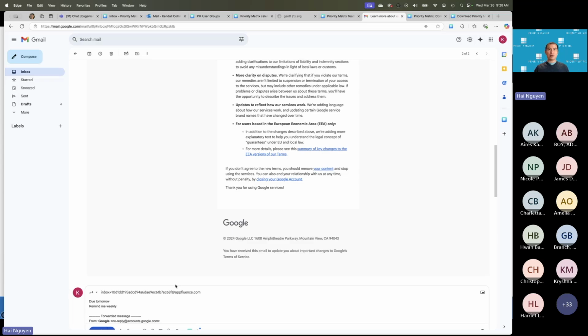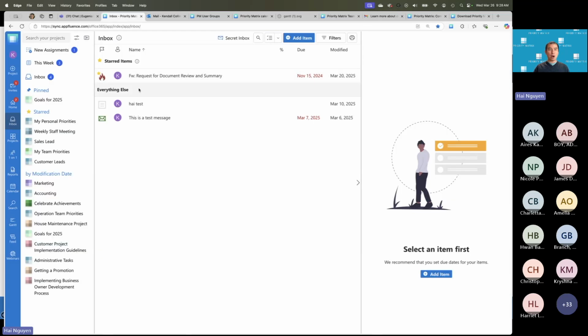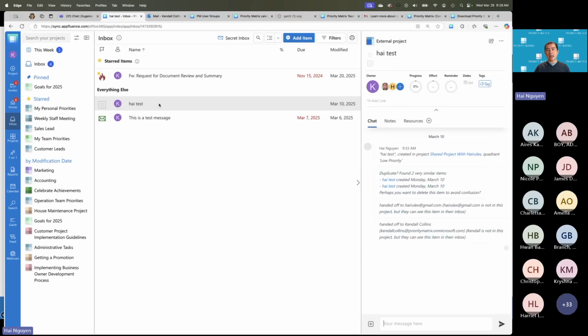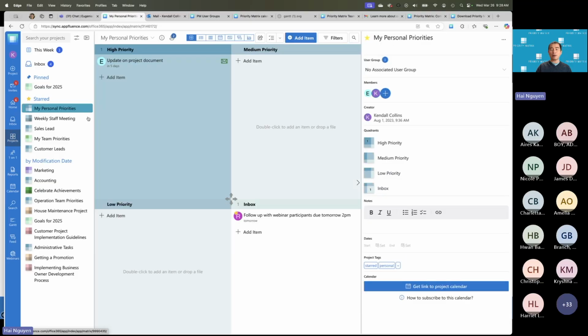And so what Protomatrix does then is it creates it in this inbox. As you can imagine, the inbox is a capture of all the tasks that you have that do not belong in a project yet. Once you have that task in the inbox, you can just select that task and then simply move it to an appropriate project if needed. And so that's how Protomatrix works with any other email platform. And not only that, every single project has its own inbox address as well.